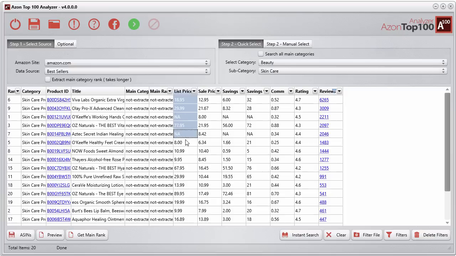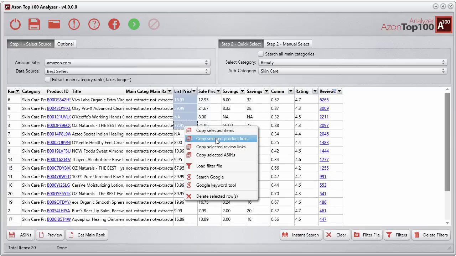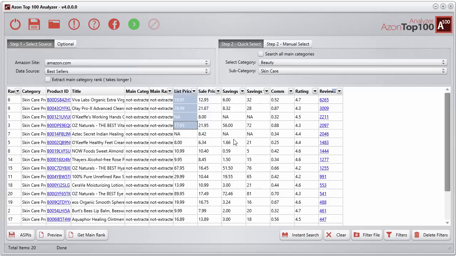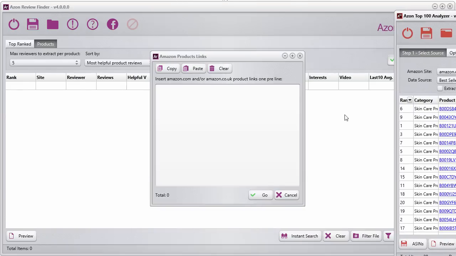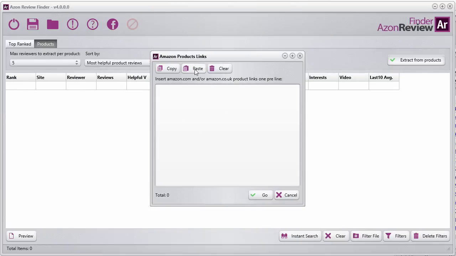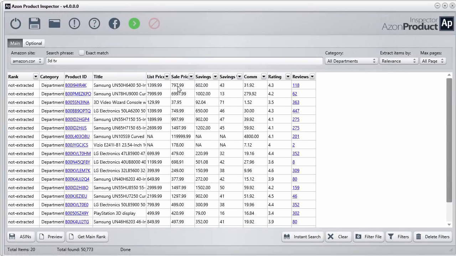So we simply select how many we want. Let's just select maybe four, and we right click and we can select copy selected product links. Okay, so do that, and now go over to the review finder and we can click the paste button and we put them in like that. Also, the same thing goes with the Product Inspector. You can sort by reviews if you'd like. It doesn't want to sort there.